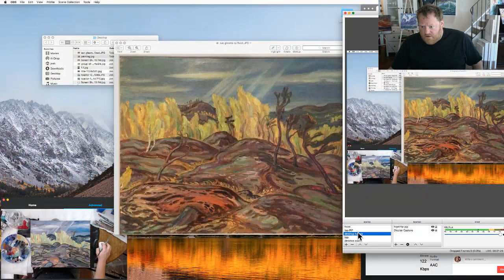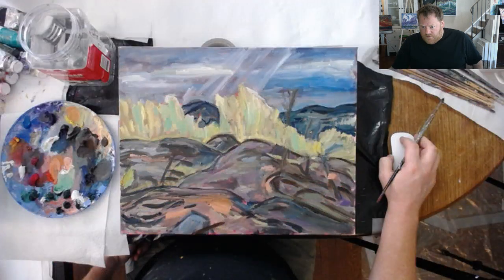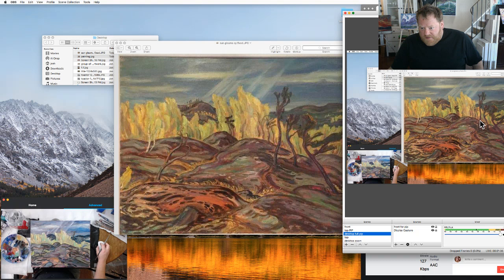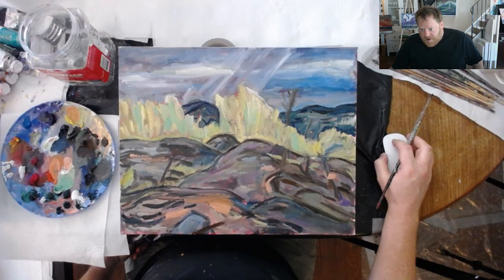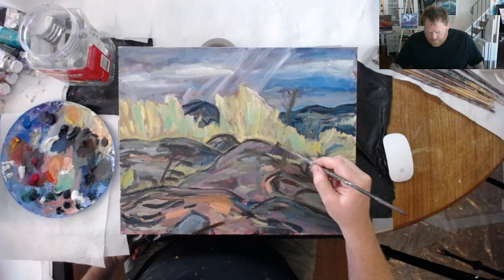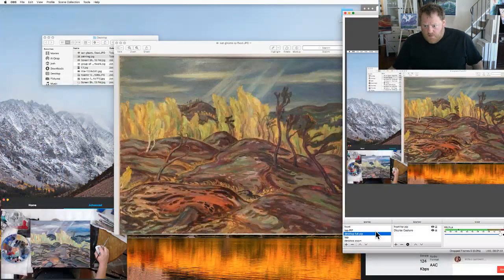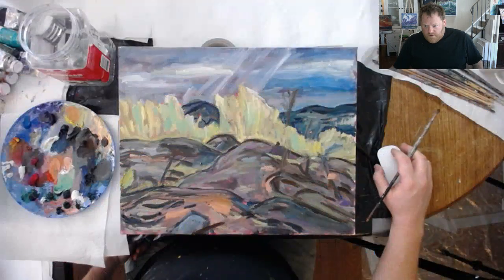Okay, so let's do this. Here's what I'm doing. I'm looking at this tree where it intersects with this line. What I'm trying to find is this point right there, and it should be right about here. Boop. Nope, even, oh yeah, wait a second. No, actually it's not.